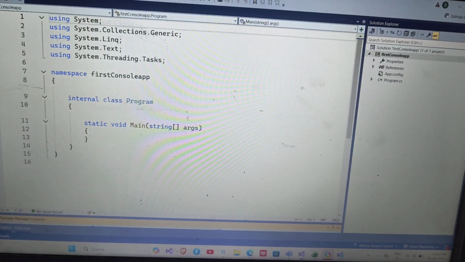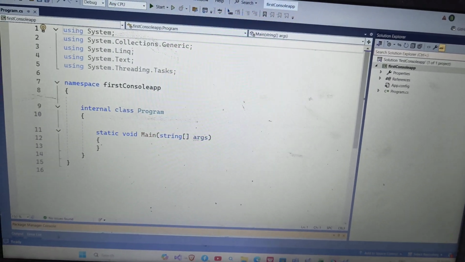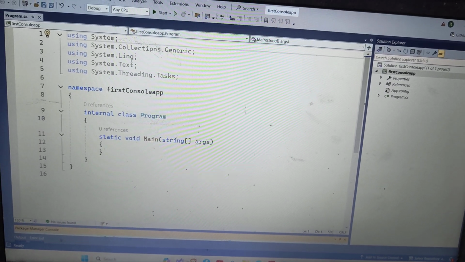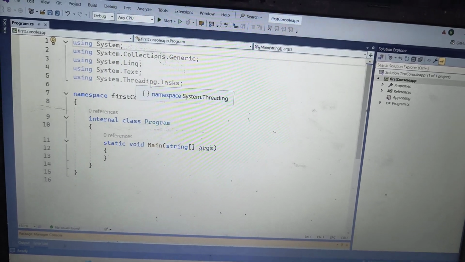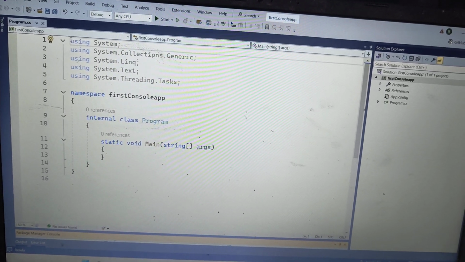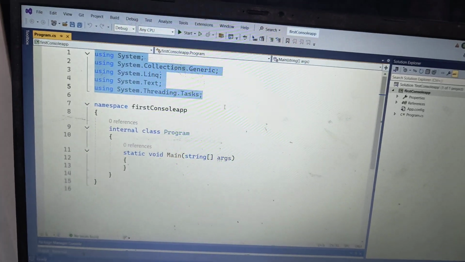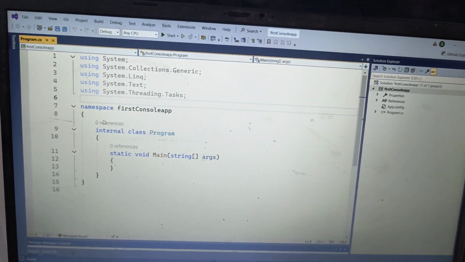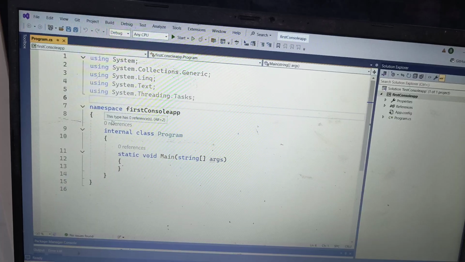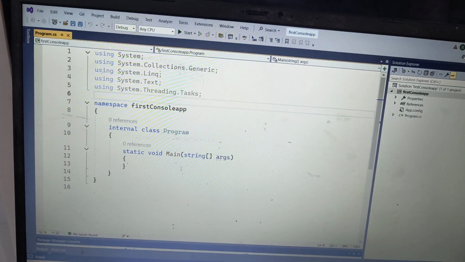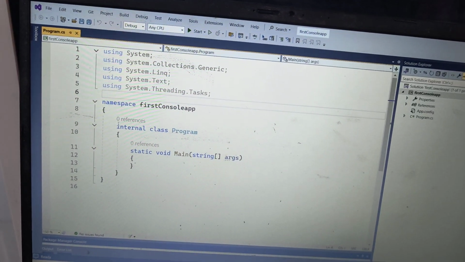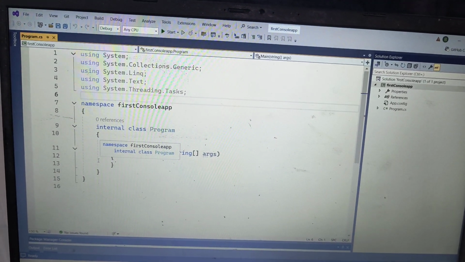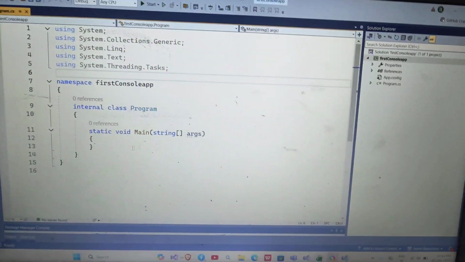Now here you can see the namespaces: using System, Collections.Generic, Linq, Text, Threading.Tasks. These are the namespaces. We'll see this one by one, what is namespace and what is class and what is static. All the things we're going to see in the next lecture. So just concentrate on this.